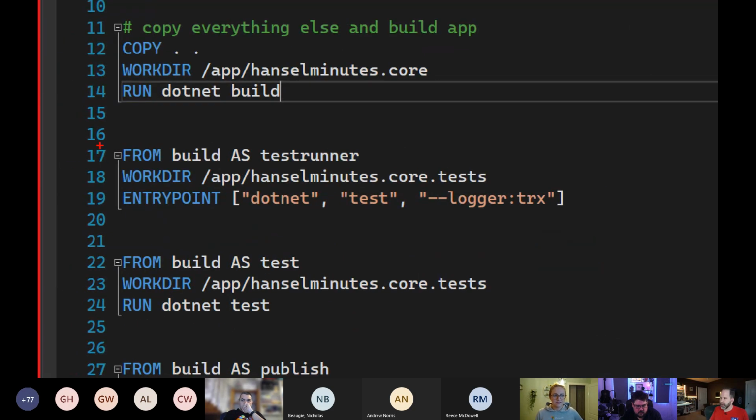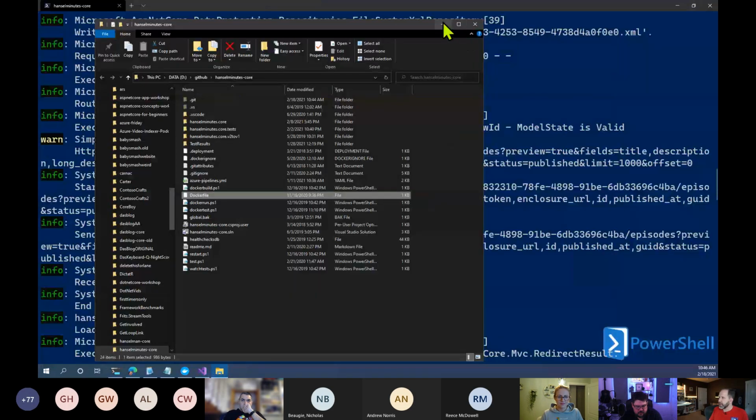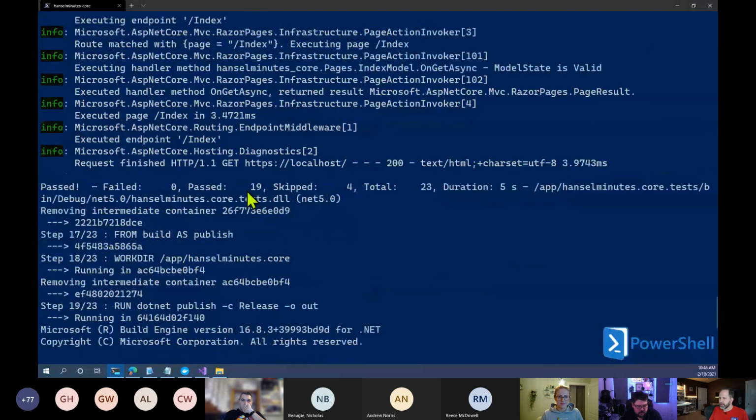I also want to point out that I take that build and then I make a test runner layer as well, and then run those tests and output them such that they can be brought into Visual Studio if I want. So that's cool. Okay, let's see if this worked.